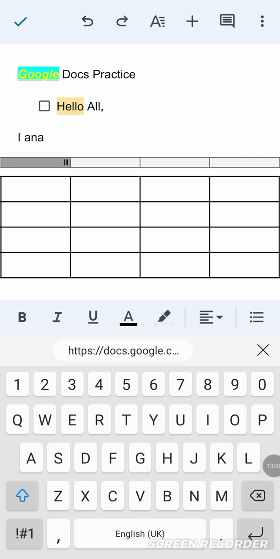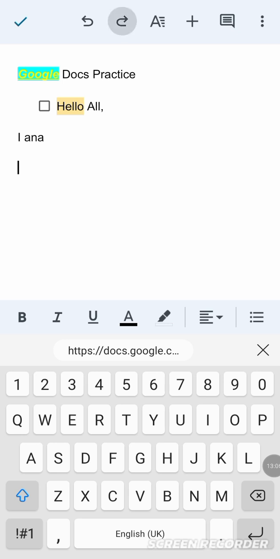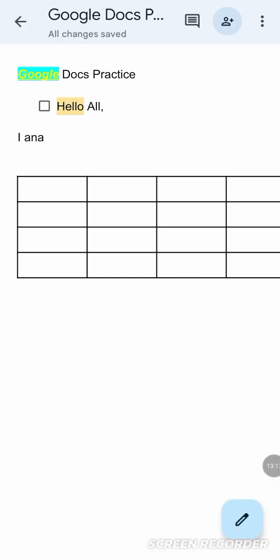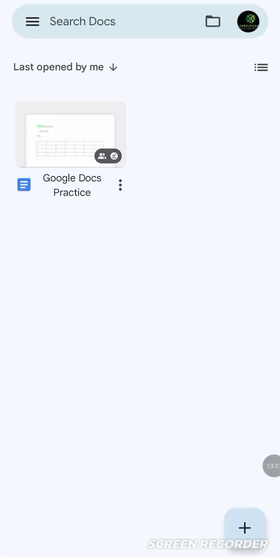Now, let's say you're done with all the activities you want to do here. Let's say you made a mistake. There is undo, there is redo, similar to what you can do with Google Docs using your laptop. Let's now click this check mark to get all changes saved and just move back to where we started. Let's see what we have now.